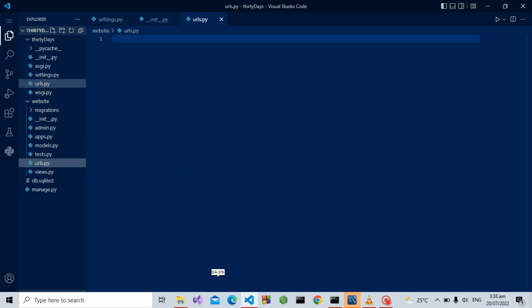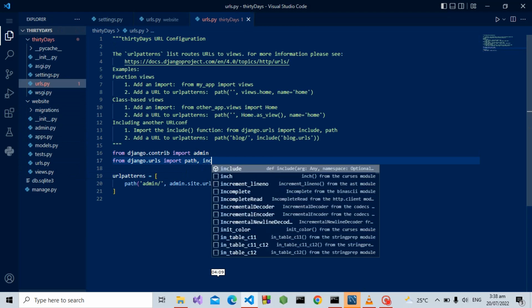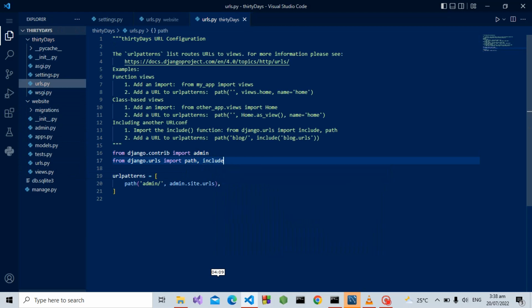I'm going to come here, and in this part I'm going to import include. What this does is that it will search for all the strings in your files. Any string in your file that has the name of this include, it will search for it. So this is how we use it.